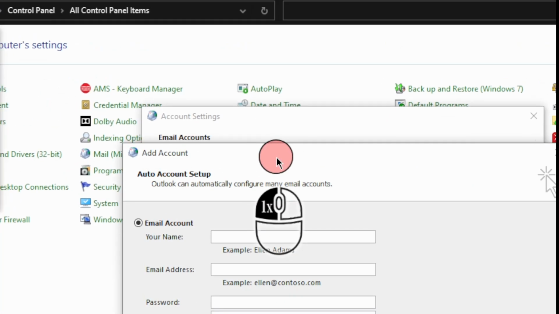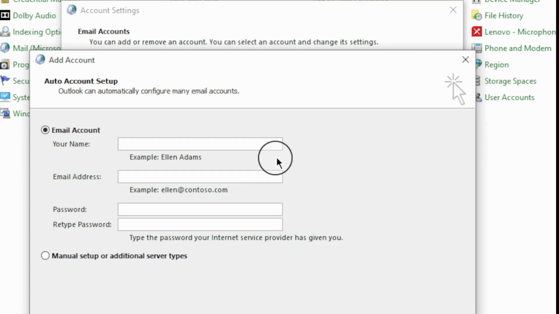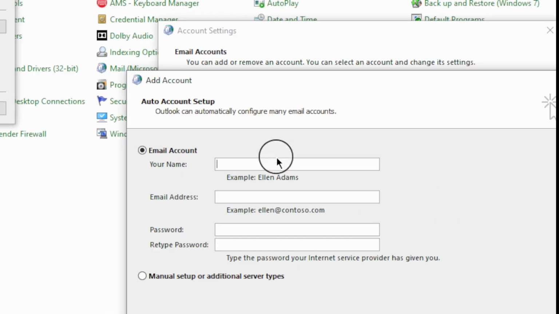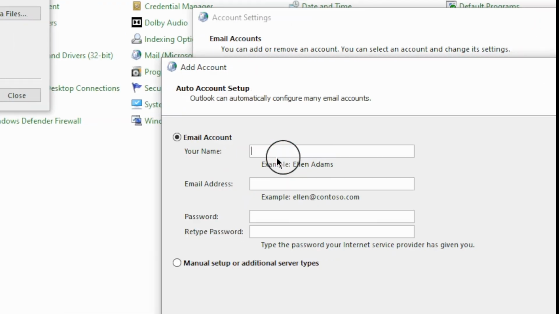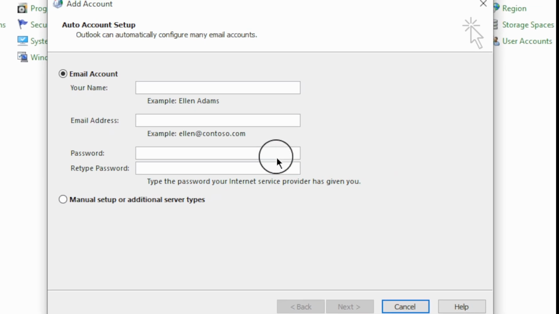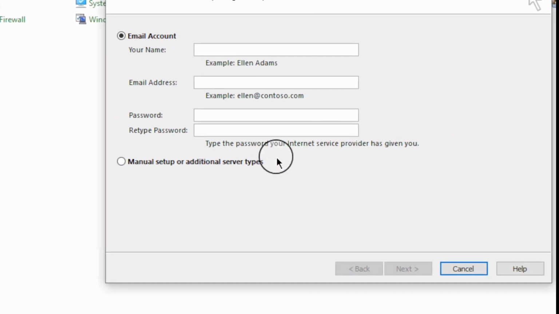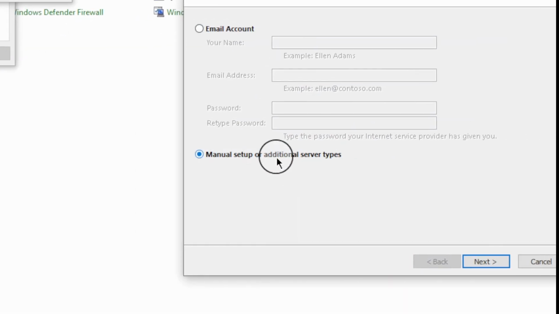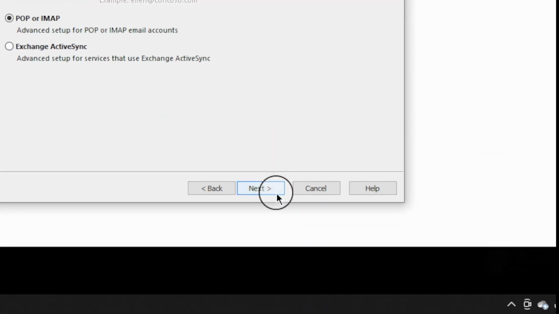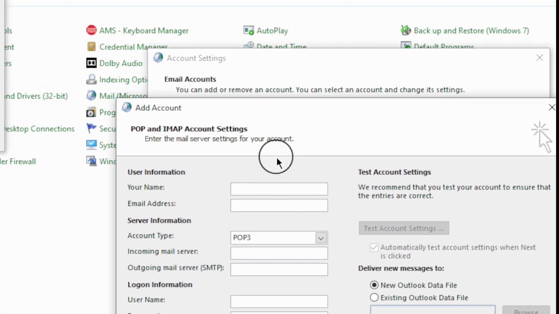Then if you have Office 365 or Gmail, the first page works perfectly. You put your name and your surname, which would be the display name on the recipient side. You put the email address and your user and password. Straightforward. If it's a POP or IMAP, go to Manual Setup, click Next, and then choose POP and IMAP. Next, and then you should populate all of these.